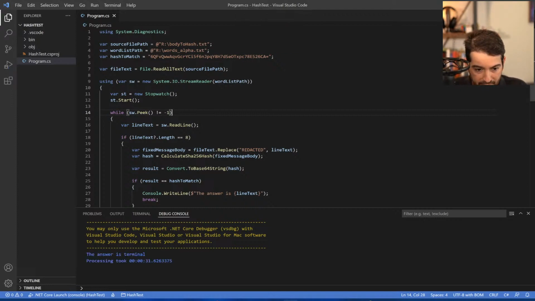Well, that was actually quicker than I thought. Didn't give me much time to talk about it. So it found the answer to be terminal. Is this really the answer that we want to put into the CTF right away?